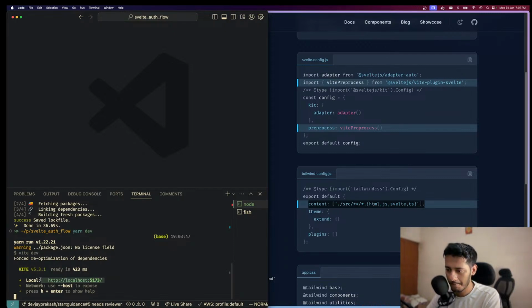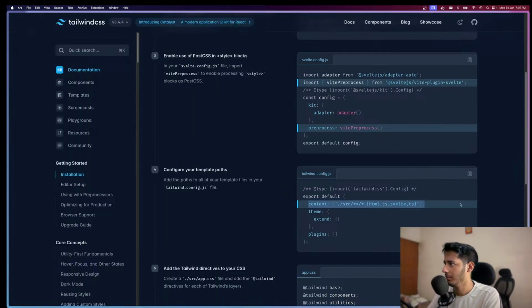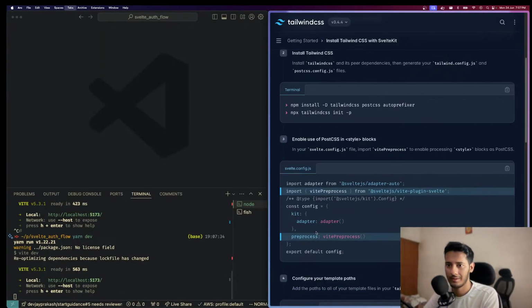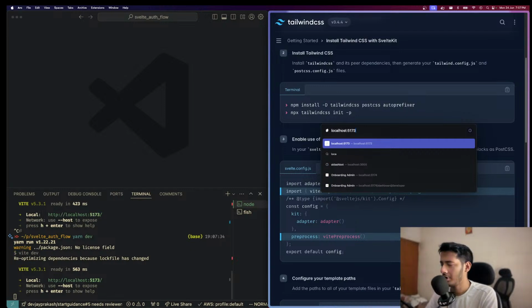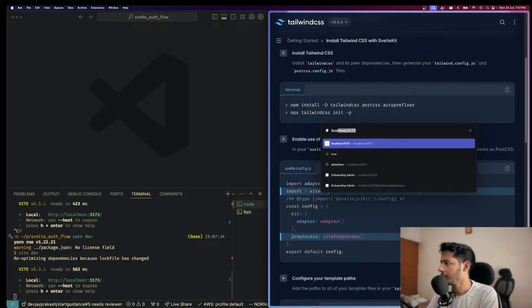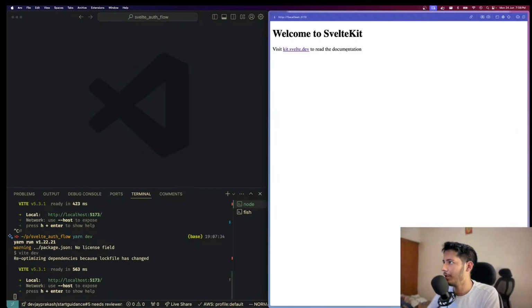So let's restart this. I think we should have... where is my... Localhost 5173. There you go. Come on. Do I have to put HTTPS or something like that? Then it will work. Yeah, that's great. So we have this, but still our Tailwind CSS doesn't seem to be working.